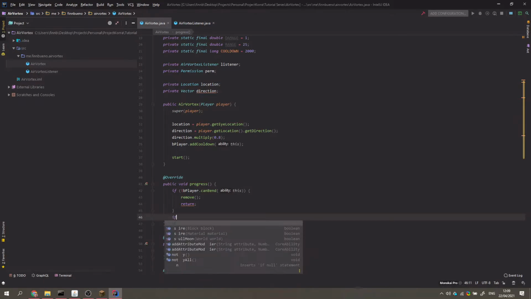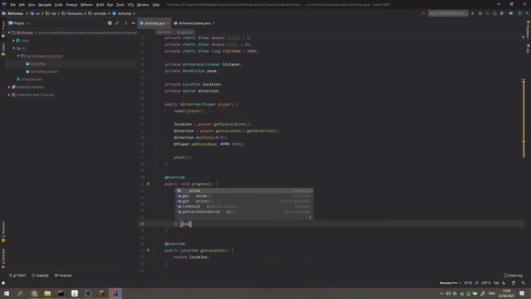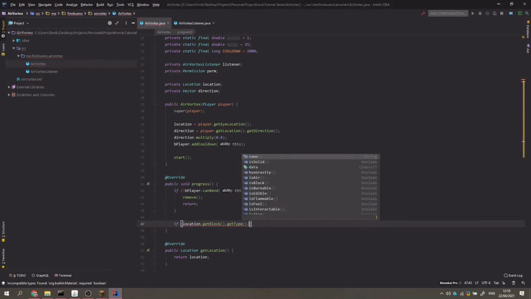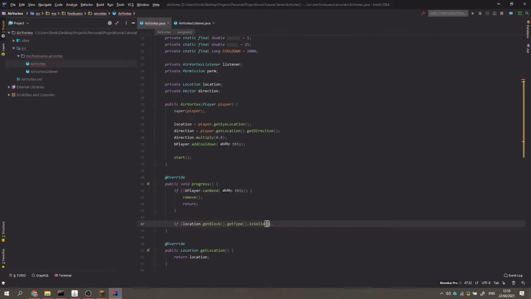So first off, we are going to check if our location has hit a block. So we're going to say location get the block, and get block is going to return a block object, which basically represents a block in the world, and a block has a type, which is an enumeration, a material, and on that material enumeration there's an isSolid method. Now this only returns true if the material of the block is a solid one, like wood, log, stone, stuff like that. And if so, we've hit a wall, and therefore we want to stop our ability, because we do not want it to go through walls.